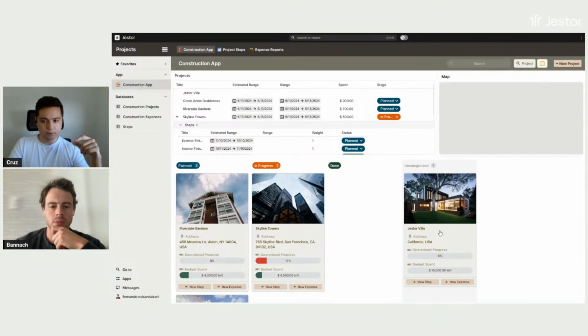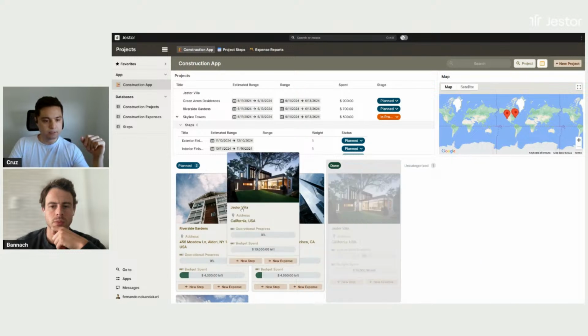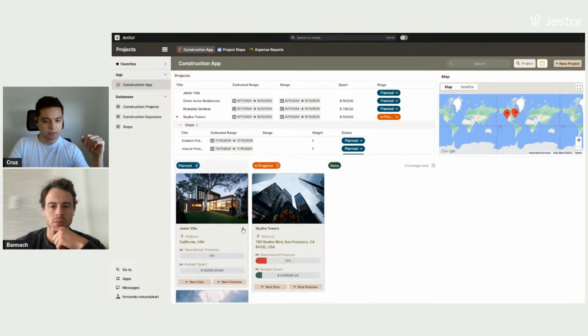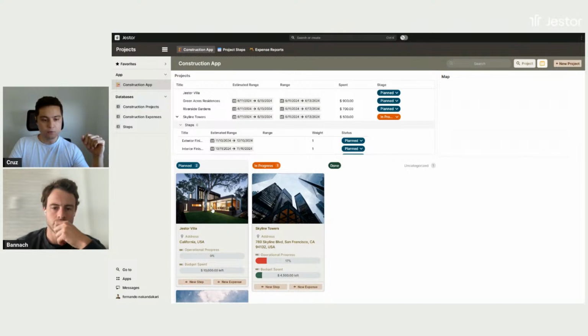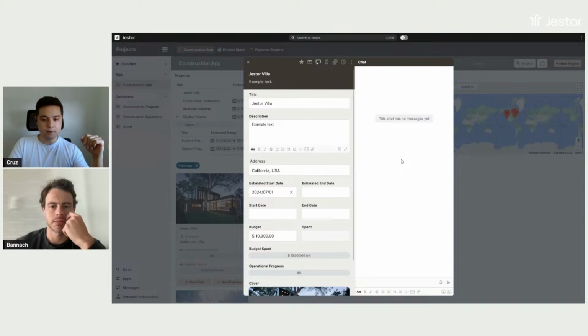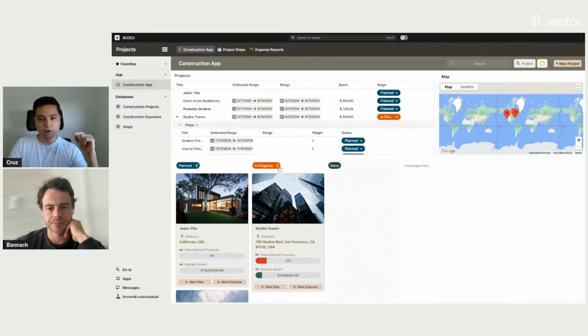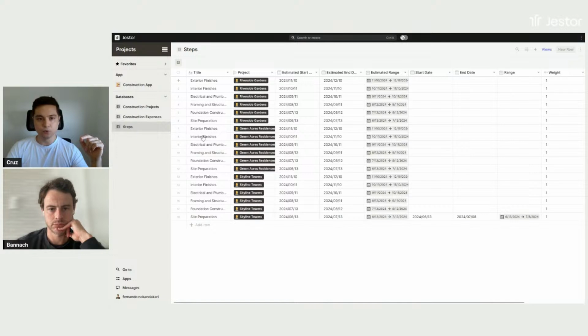And I forgot to pre-organize this so it goes to plan. So I'm just going to put this here. So you can see here that I have the card now for Jestor Villa. I can open this card and see everything about it. But one thing that happened automatically is that all of these steps for Jestor Villa were created automatically.